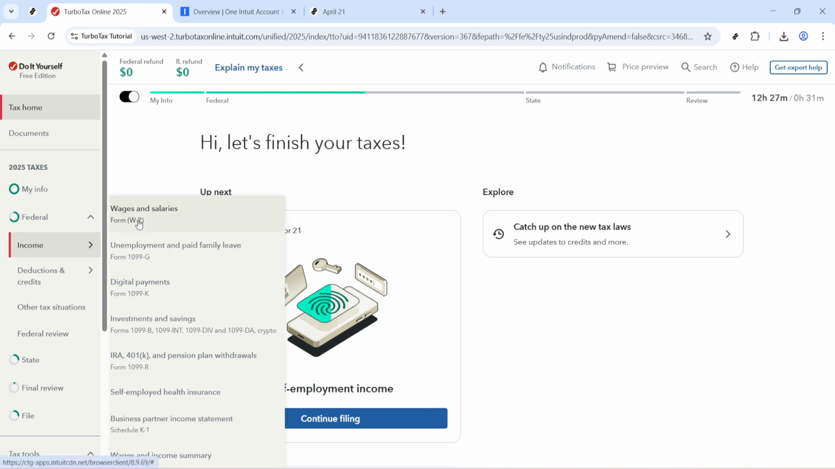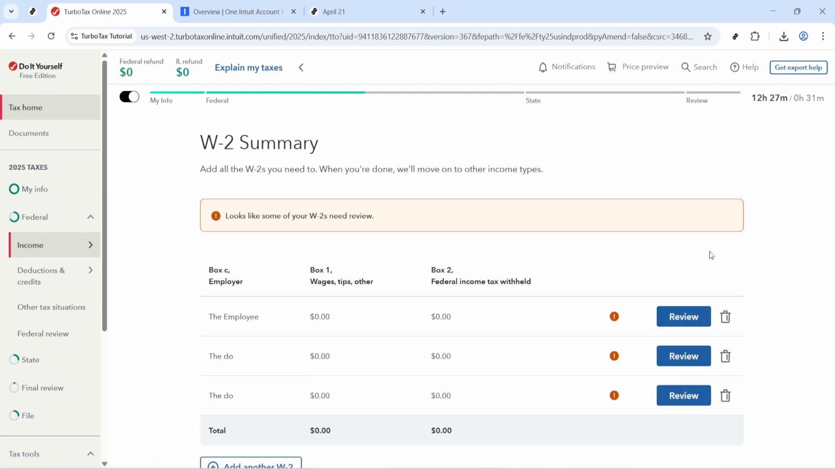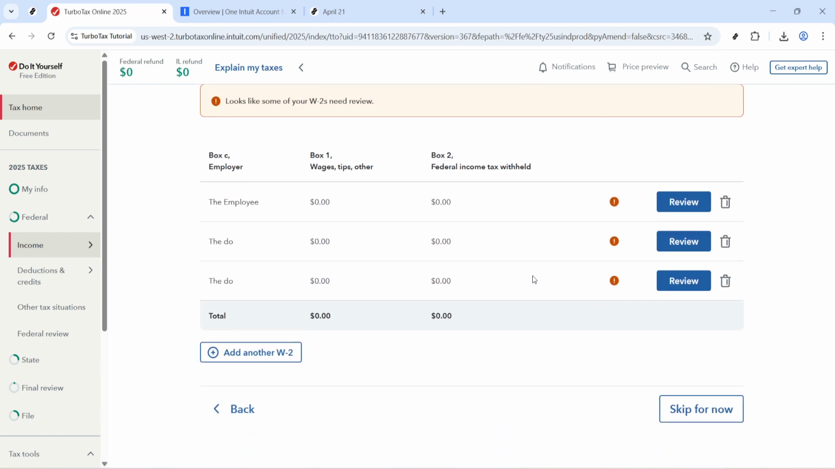This is the dedicated hub for W-2s from your employers. If you've already started your return, you might see any W-2s you entered earlier listed here. If this is your first time in the section, it may look empty. Both are perfectly normal. Now, select Add Another W-2.